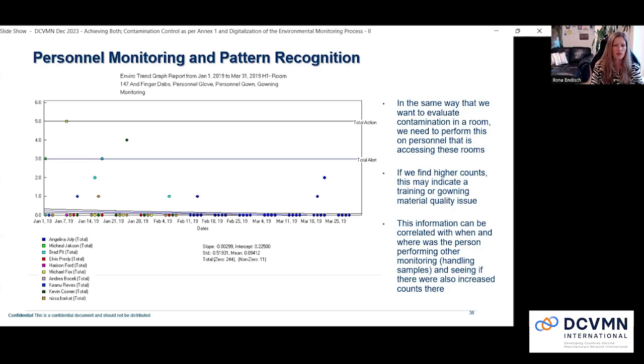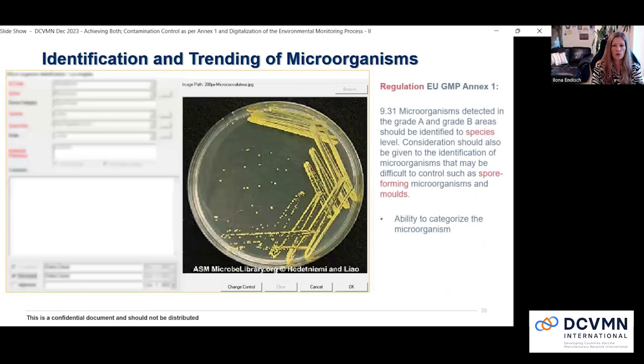We could see the count for each person that was monitored. But other companies do like to use this cumulative count. So they will add up from all the people in the room and see a cumulative count for that day for the room. So again, the system should have different tools at your disposition to be able to do what you need to do.